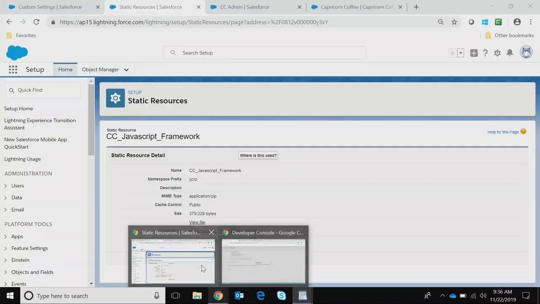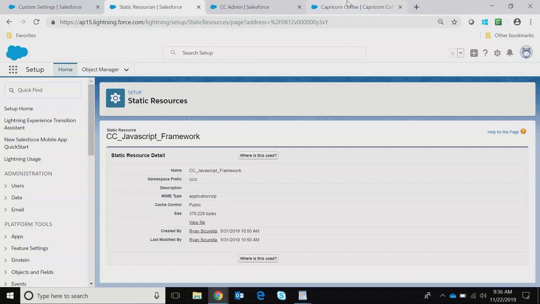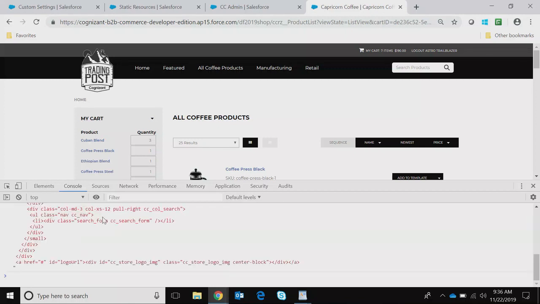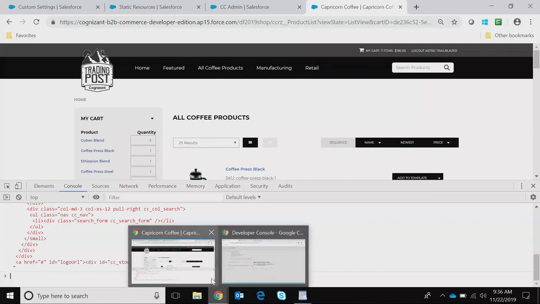Once we have that name, we'll copy that, and we'll grab the handlebars template code by going into our storefront and opening the JavaScript console, and we're going to use some jQuery to actually grab that template code, as you can see Ryan doing here. And so what we'll do is we'll copy all of that template code, and we're going to put that into a Visualforce component.